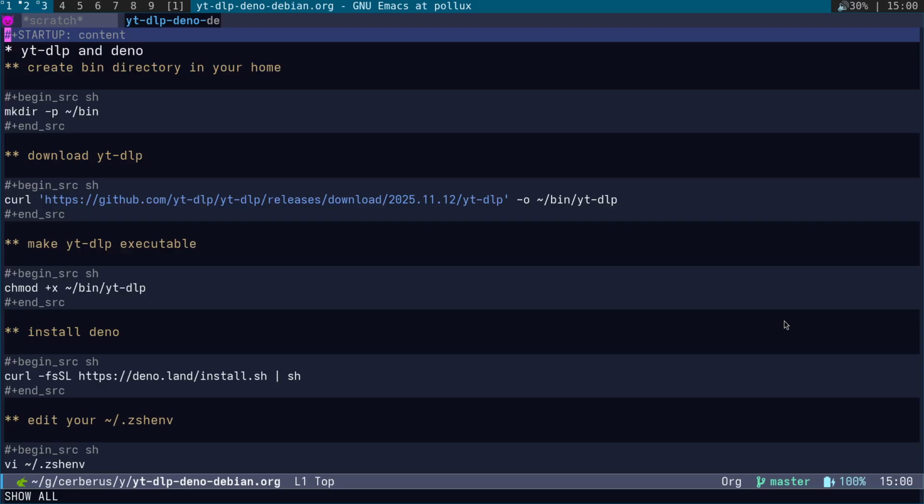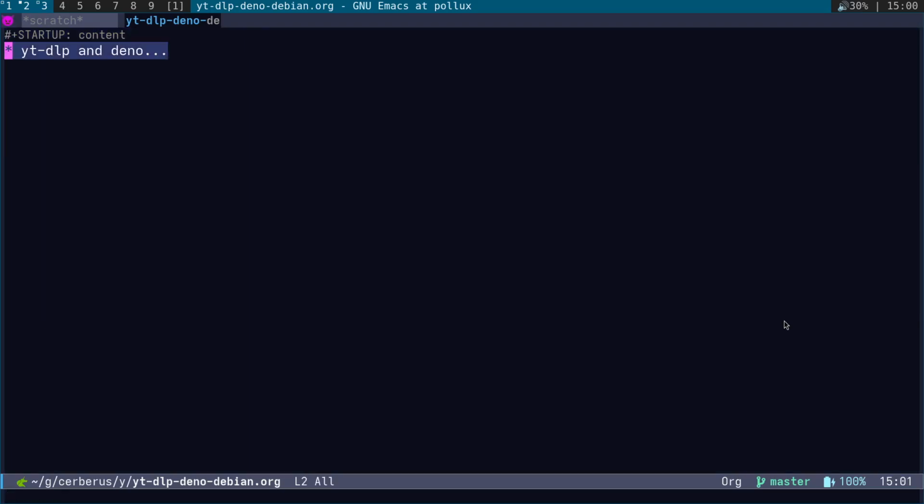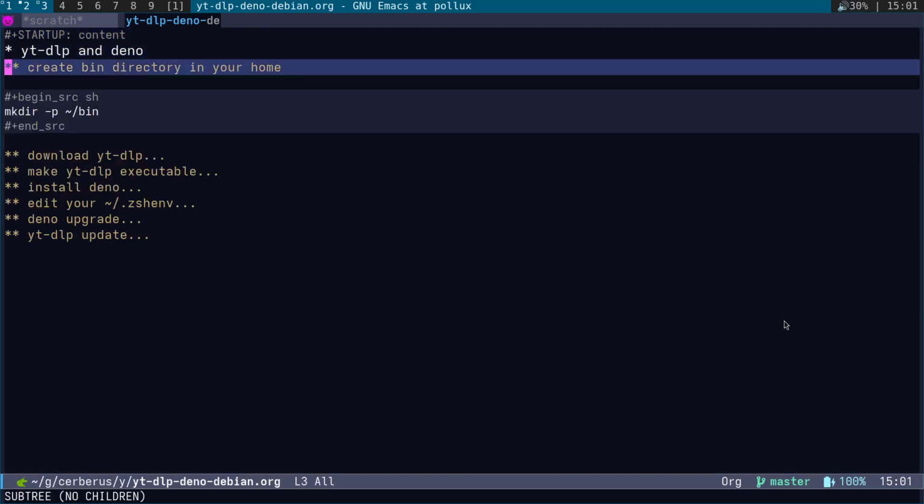So I'm going to switch across to my notes here. What we're going to do is a couple of steps. What we want to do is create a bin directory in our home where we're going to install Deno. And the reason why we're going to do this is because the version of yt-dlp that ships in your package manager, whether it's Debian or Ubuntu, is typically outdated. So what we want is to have the latest version of yt-dlp and be able to update it as new releases come out.